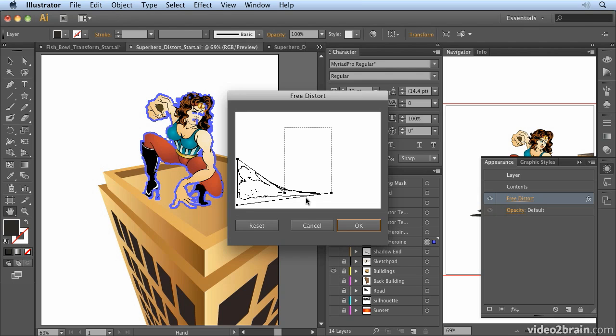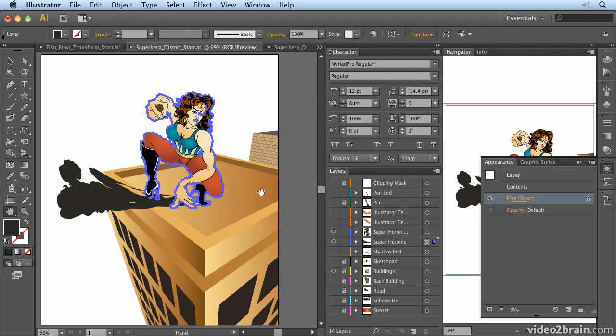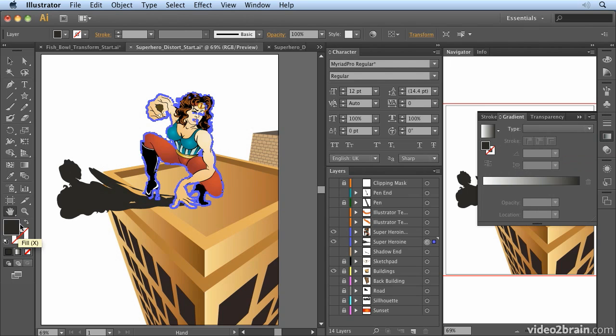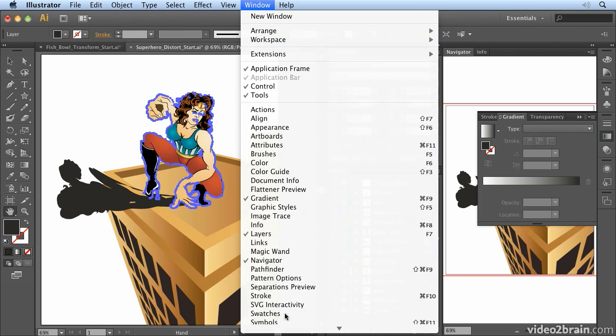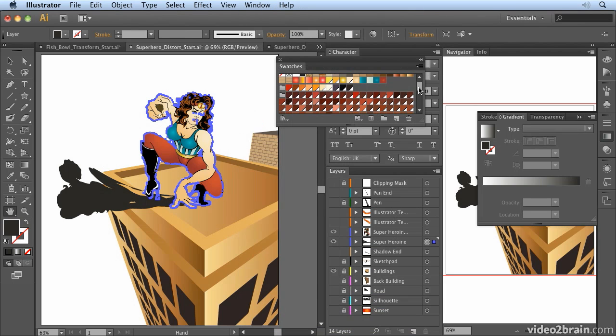Okay, I can also move these. So if I want to, I can move these points as well and get it exactly where I want it. But let's just pretend that is perfect. Obviously it's not. We can also add a gradient to it. So instead of filling it with solid black, what I can do is apply a gradient to it. So we could just go into our swatches and choose a gradient. So let me just open up my swatches. And I'm just going to choose a red to white gradient.